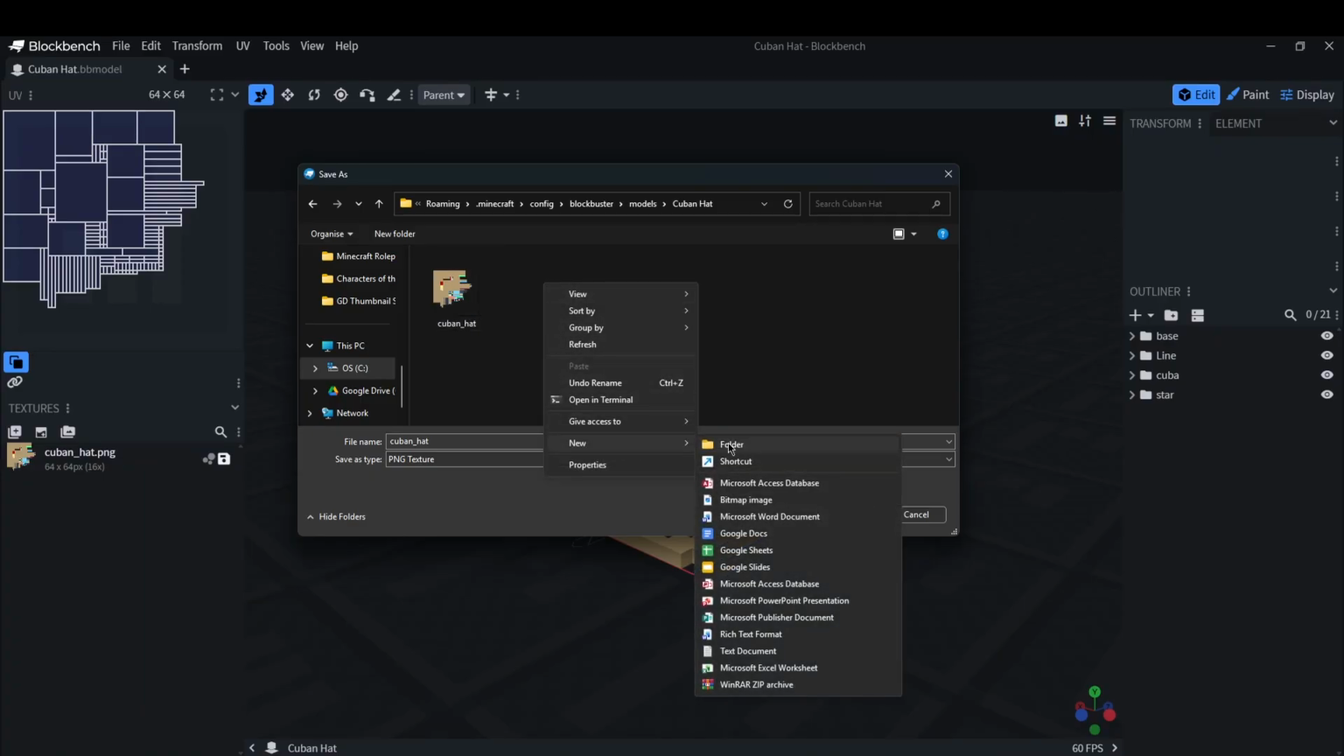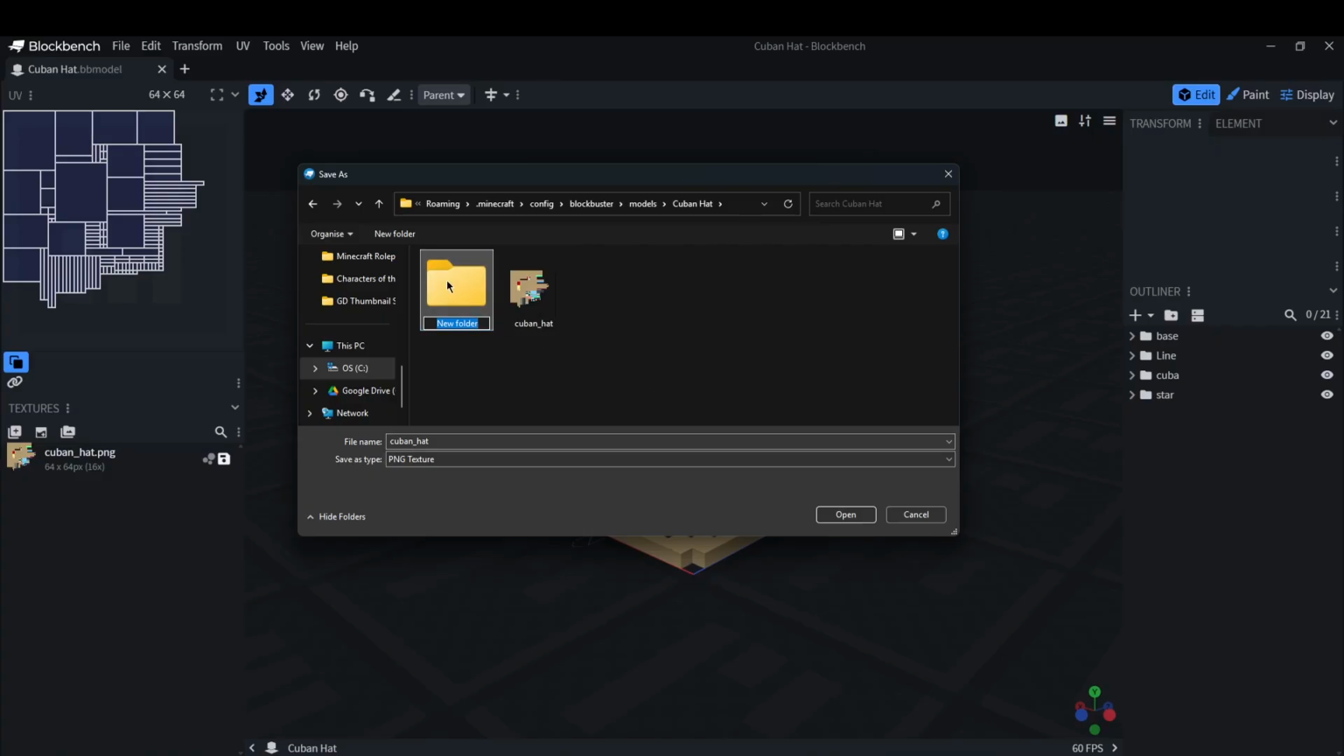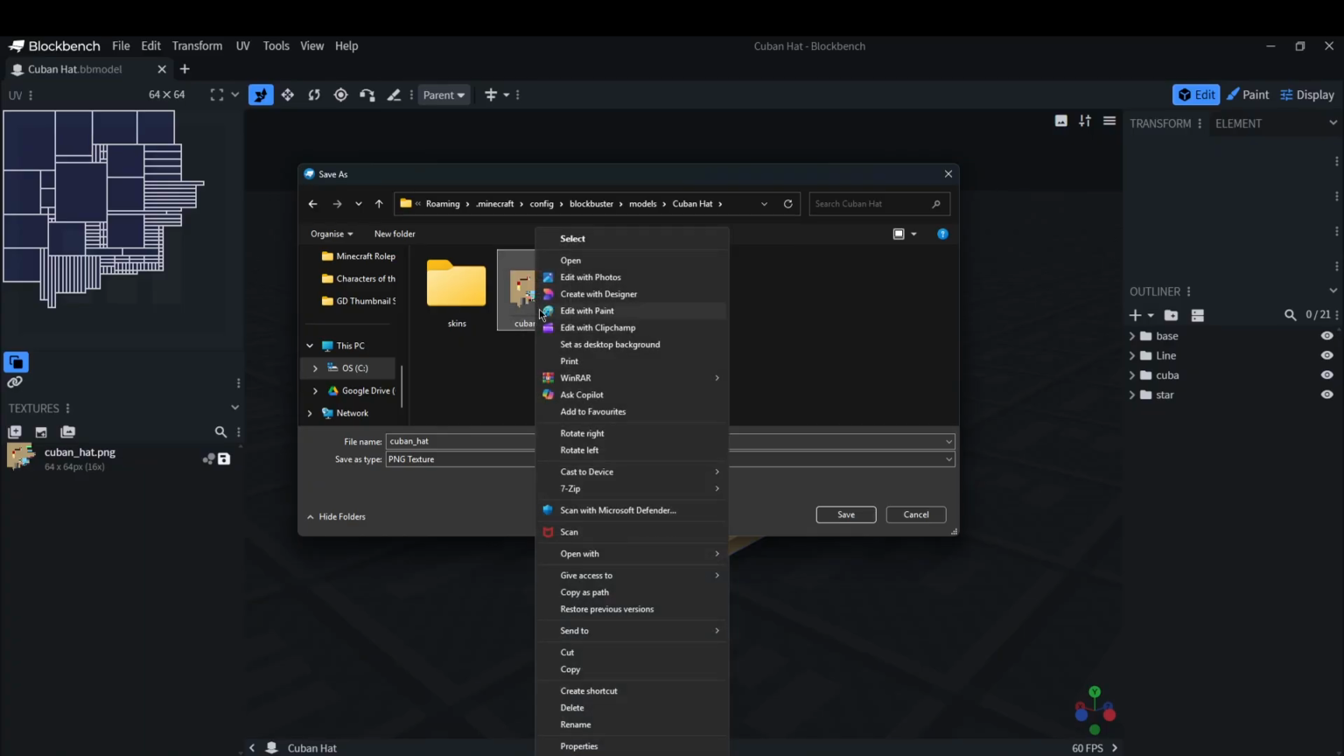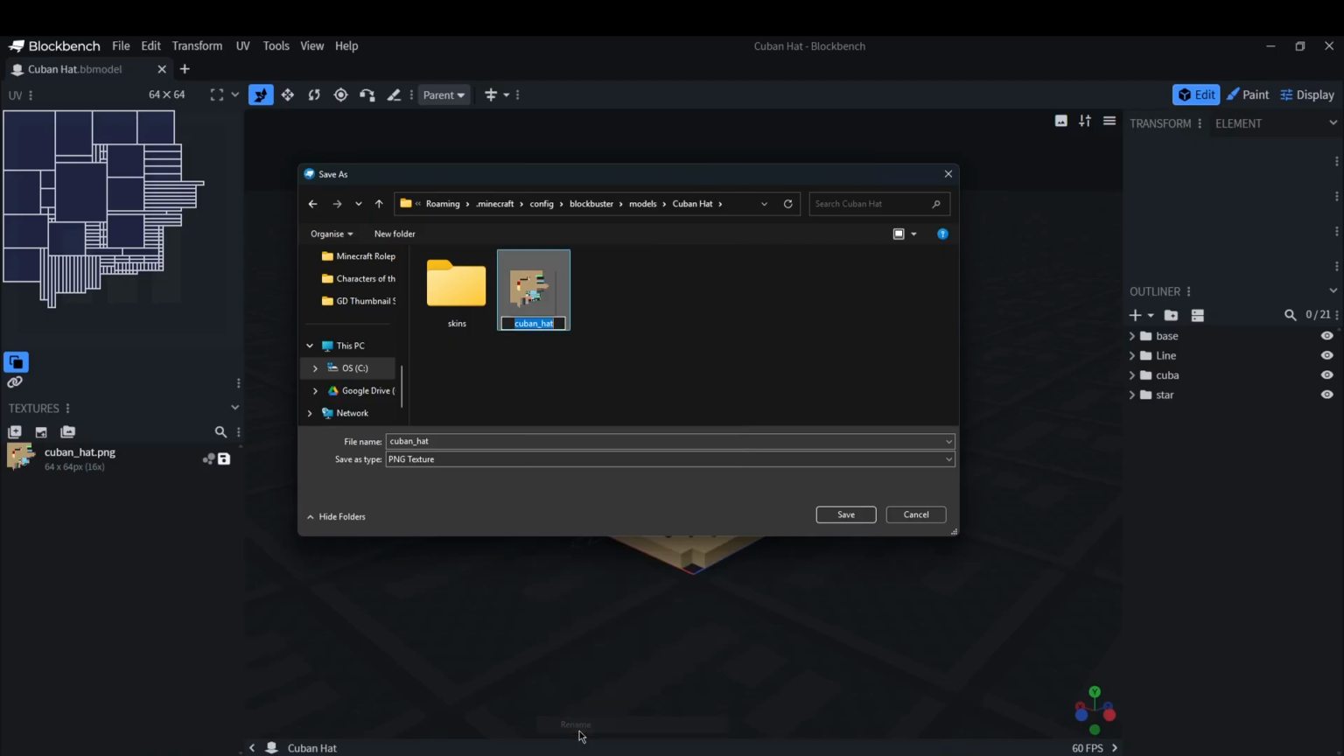Right click, create a folder, and name it skins. Then after that, you need to rename the texture. It has to be default. Make sure it's default. If you name it something else, it's not going to work.